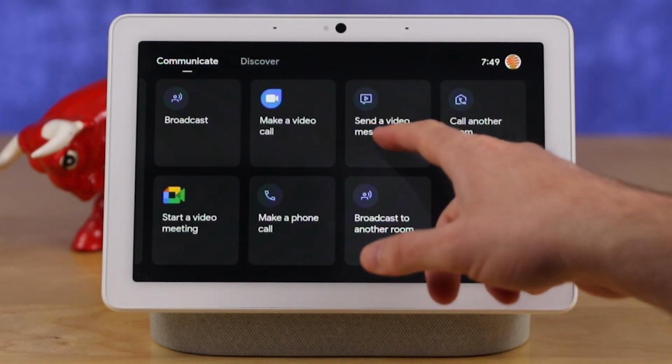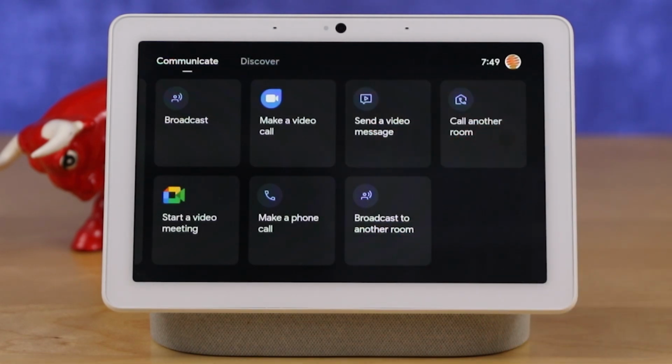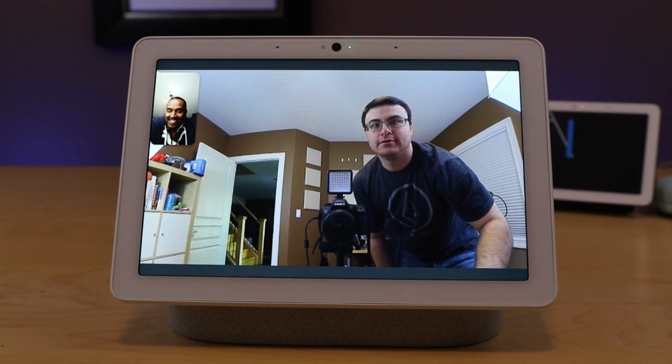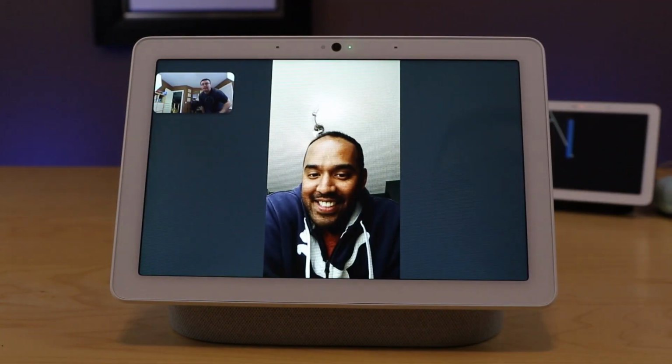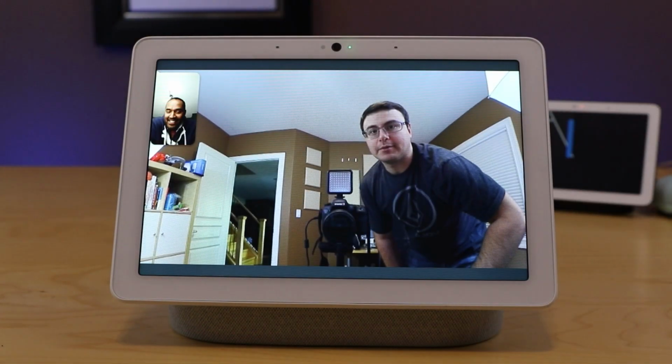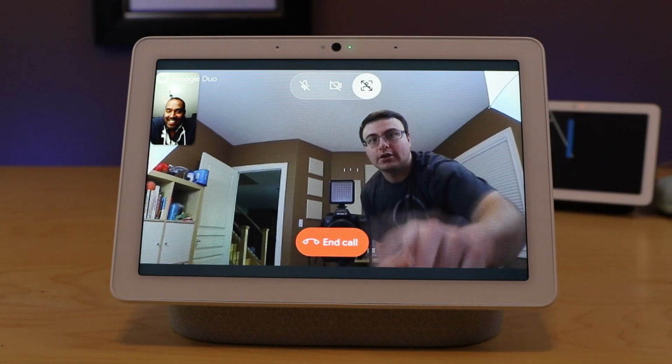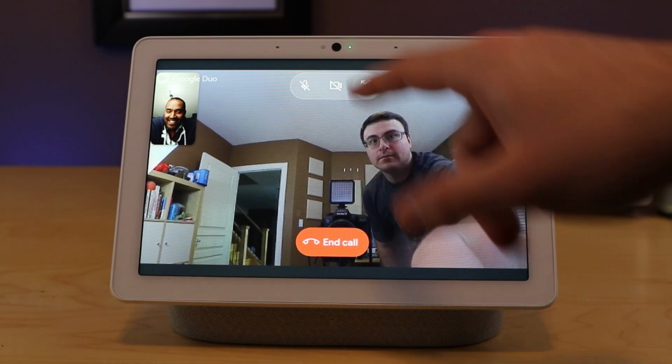The other thing is the ability to send a video message, and this requires Google Duo to be connected, and most of these features do, but you can actually record a video message to any of your contacts, and this is a lot of fun, and it just shows up on their phone in a lot of cases, or on their smart display in a card that says you've left them a message.